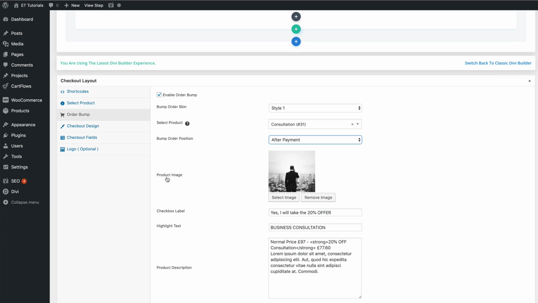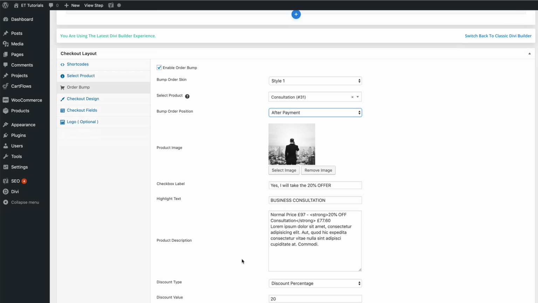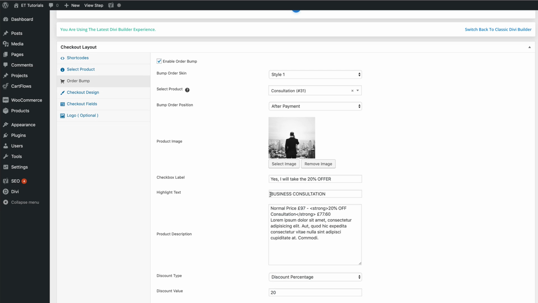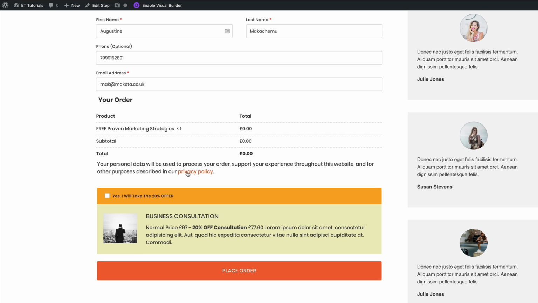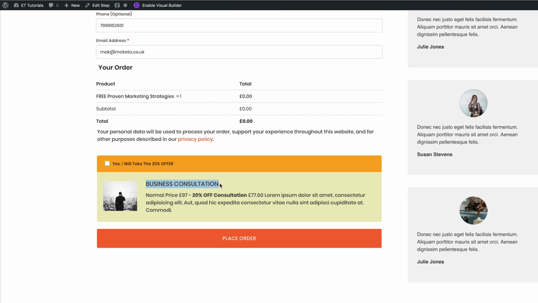Now over here, you can also add your product image by selecting it from your media library. That's straightforward. And then over here, this is where you get to add your label. You can add whatever message that you want over here, but it's always good to add your offer and specify how much discount they are getting and also the prices, because it makes it easier for someone to make a decision whether they want to take on this order. And then over here, you also want to highlight what this product is. So this is the business consultation. And if we take a look here, this is where it is.